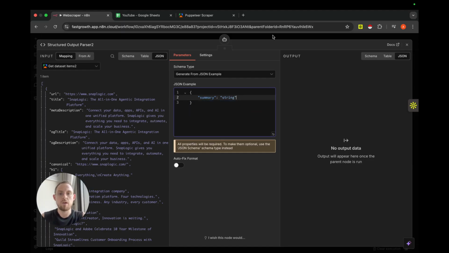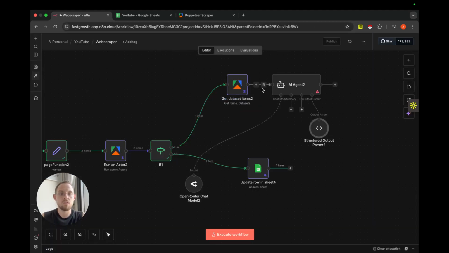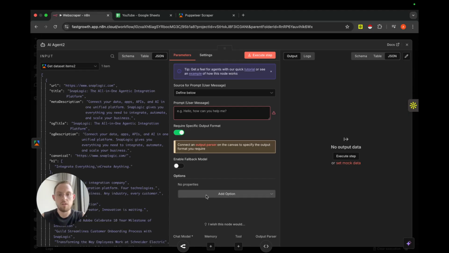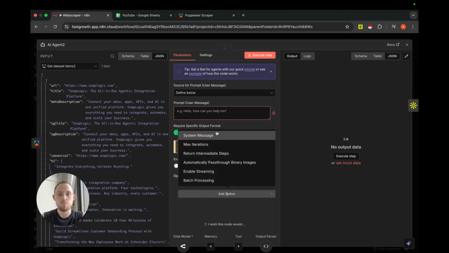Okay, so we have the JSON output. This is what we will get from this node. And right now we also need to have prompts.